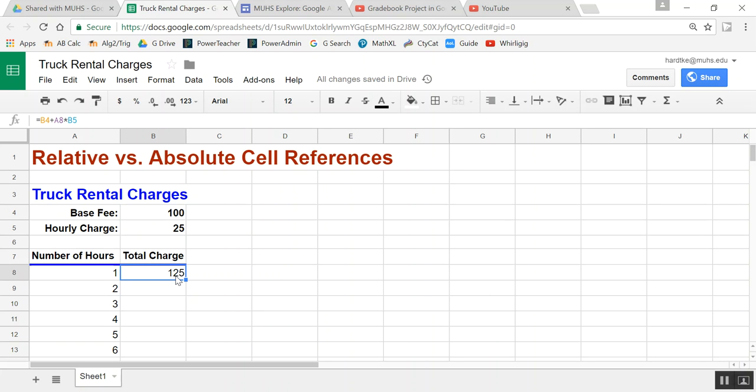For this one, we did want 125. The problem is we don't want to copy this down. Let's see what happens if we do copy it. How in the world did this one turn out to be only 25? Well, look at the problem. The problem is that it changed all 3 of these cells as we copied down.